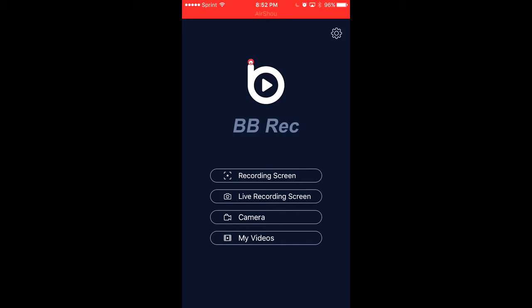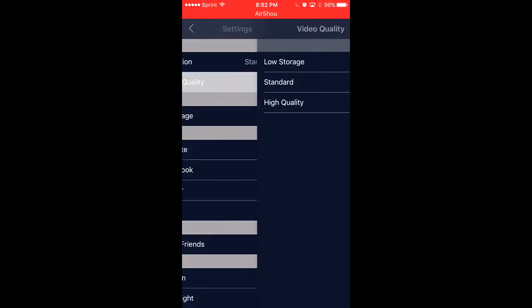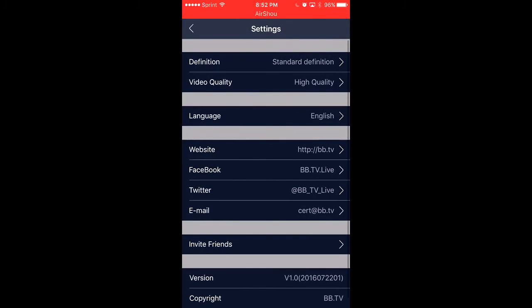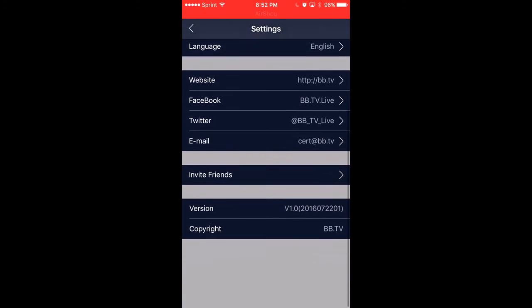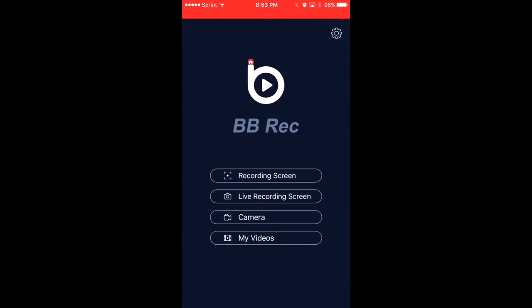You can press record screen, live recording screen, you can record your screen. I recommend going to settings, video quality, high quality, definition, super definition. So yeah. Just make sure you change those, or else it'll look like crap.